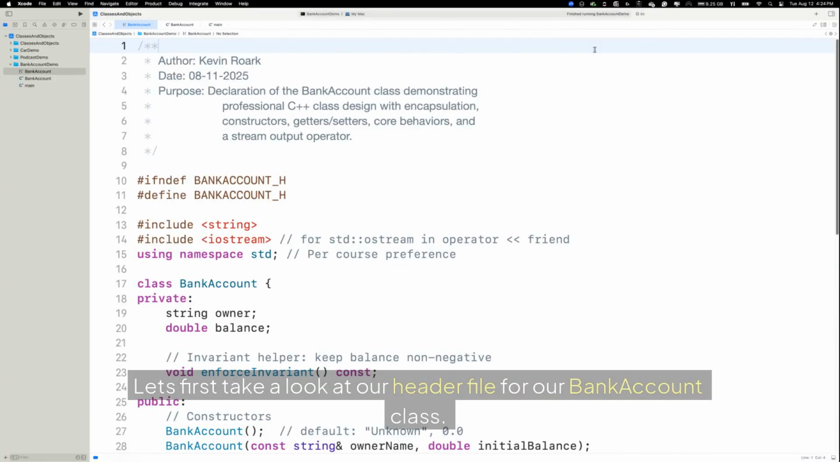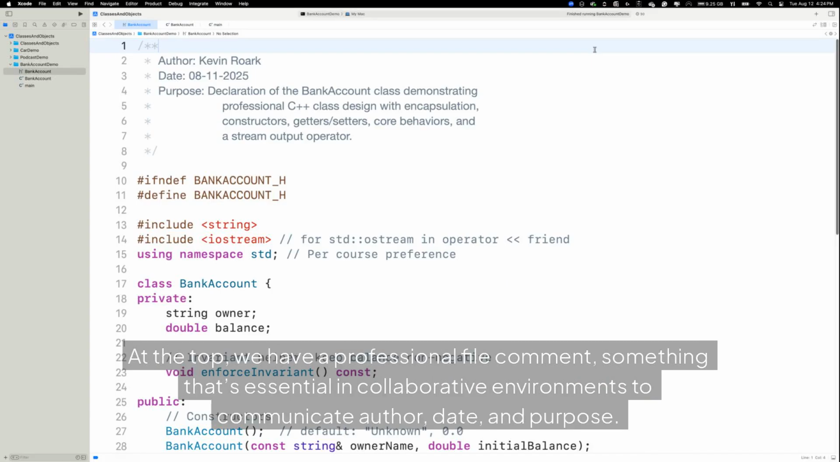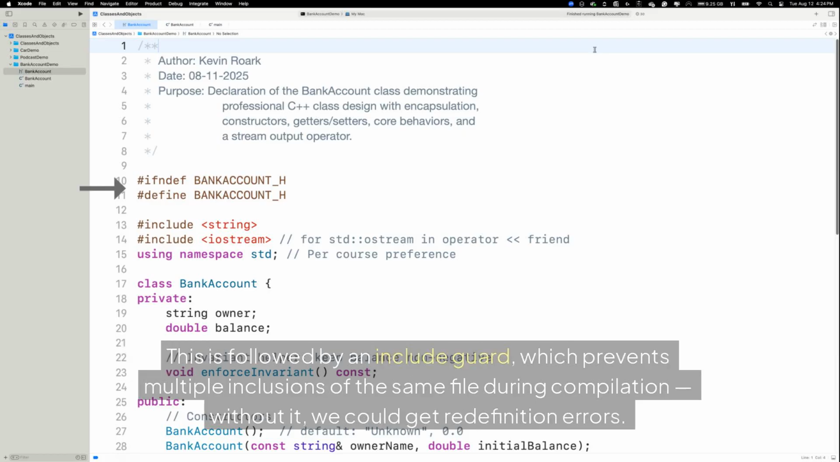Let's first take a look at our header file for our BankAccount class. In the header file is where we declare the interface of our class, what the class looks like to the rest of the program. At the top, we have a professional file comment, something that's essential in collaborative environments to communicate author, date, and purpose. This is followed by an include guard, which prevents multiple inclusions of the same file during compilation. Without it, we could get redefinition errors.